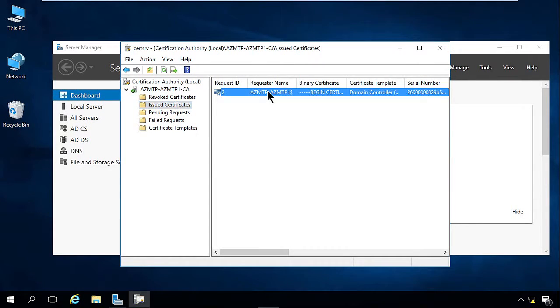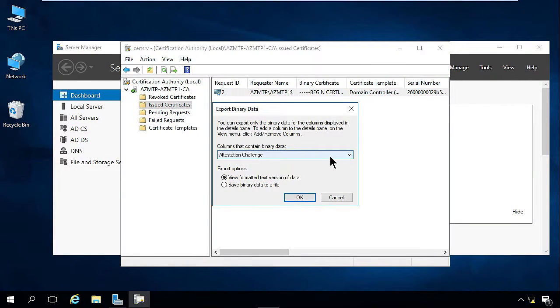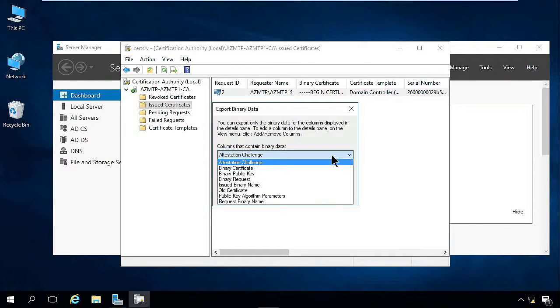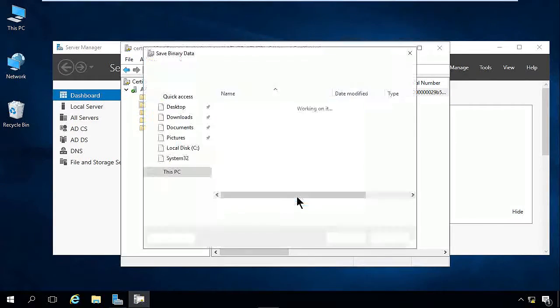What if we want to export this certificate and import it elsewhere? I simply right-click on it, go to All Tasks, and we have Export Binary Data. So I can click on that. And then there's some different options as far as the columns that you want to grab. I'm going to grab the binary certificate, and it asks if I want to view it or if I want to save it to a file. So I could click Save to a File and do an OK.